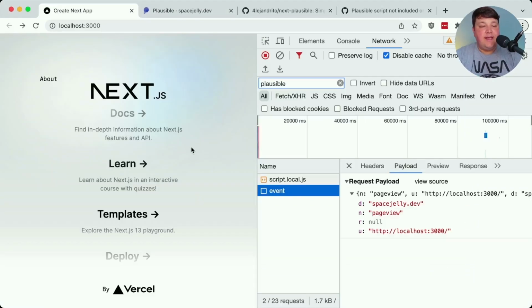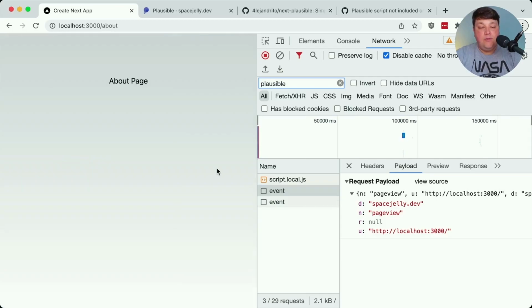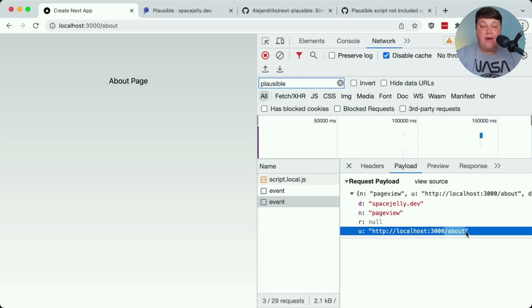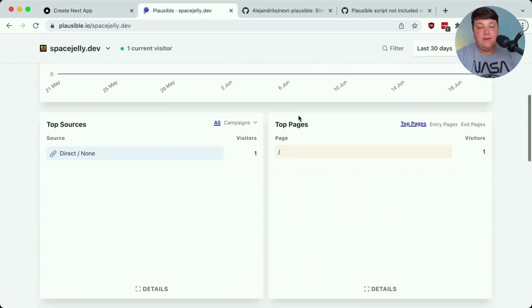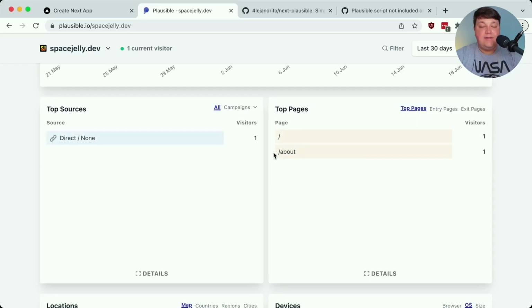Now, we also want to make sure that as we're clicking around the application, we're going to get the analytics tracked for those different pages. So if I click this about link, we can see that another event was fired, another page view, where we can see that the u value is set to about. So now if we head back over to our dashboard and we start to scroll down, or let's refresh it, we now see that we have that about page that was just hit.